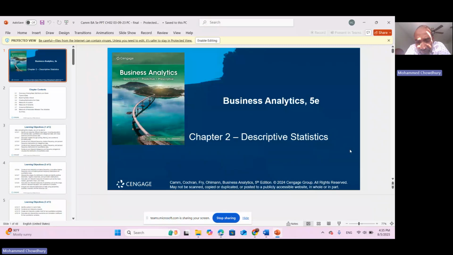Chapter 2 of this book discusses descriptive statistics, which consist of central tendency. Central tendency mainly indicates the mean, median, and mode of a data set, and also there is dispersion, which stands for standard deviation, variance, and covariance. These are the materials for the central tendency and dispersion.